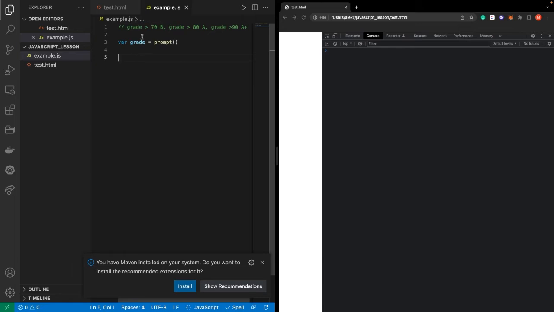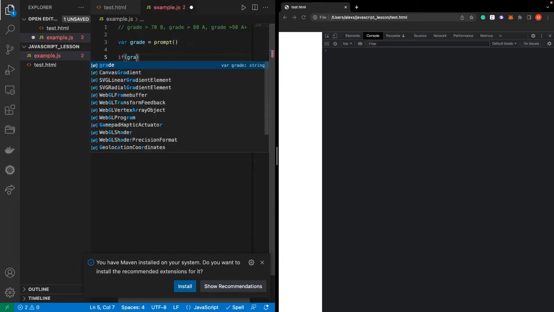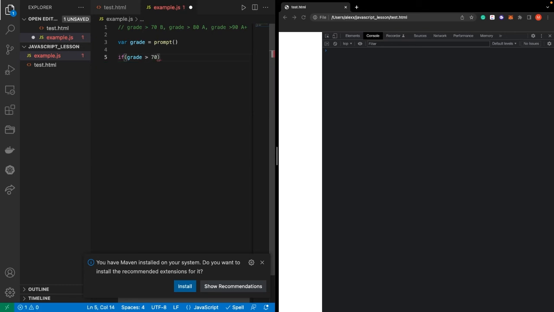I am going to create this logical flow that I have commented out in here. So in that case, if grade is greater than 70, let's print that letter grade. I will do console.log B. So if grade is greater than 70, it will be a B. Is that correct right now? No, it is not correct, because I want to do this, right?